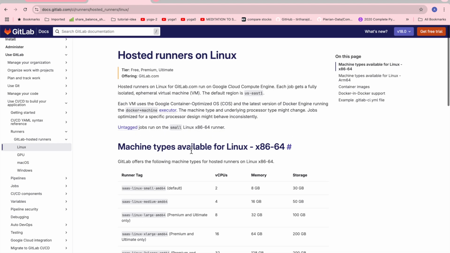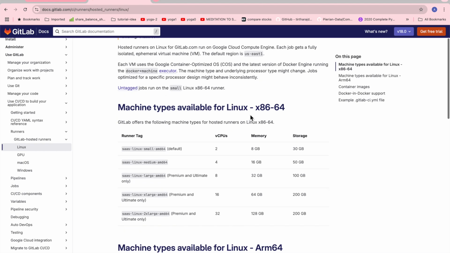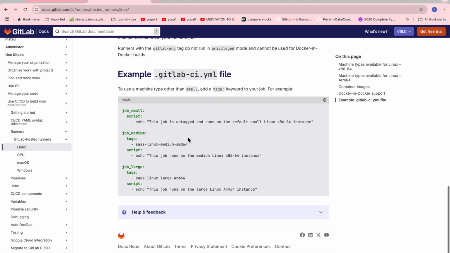All these things are basically running over Google Cloud. Behind the scenes, GitLab runs everything over Google Cloud, in a specific region which is by default US East 1, but you can also enable other regions if you wish. Then we have the container images, and we can utilize those here as well.